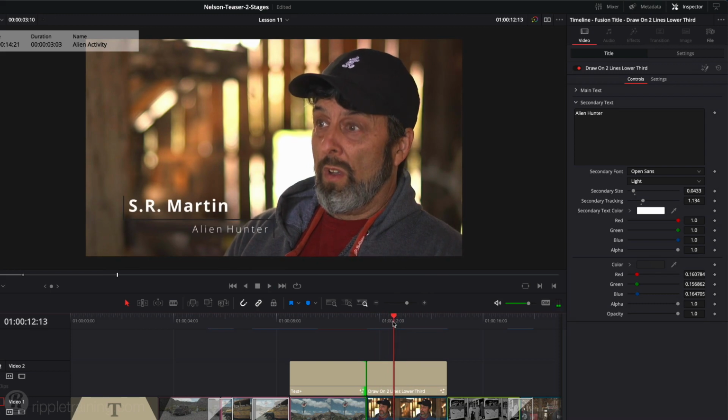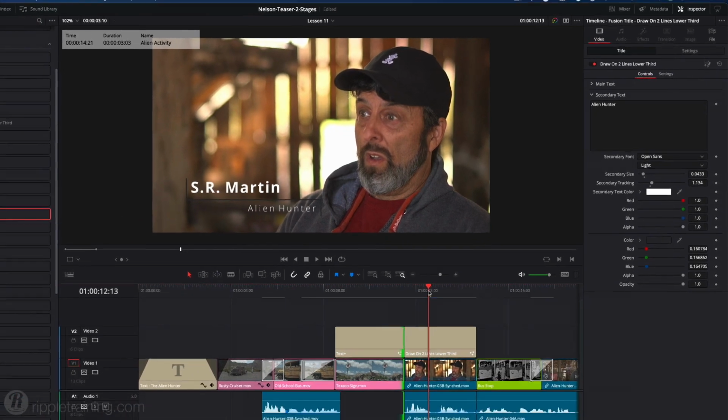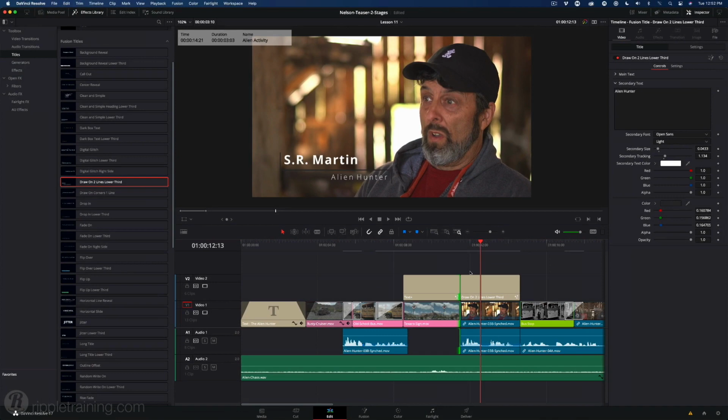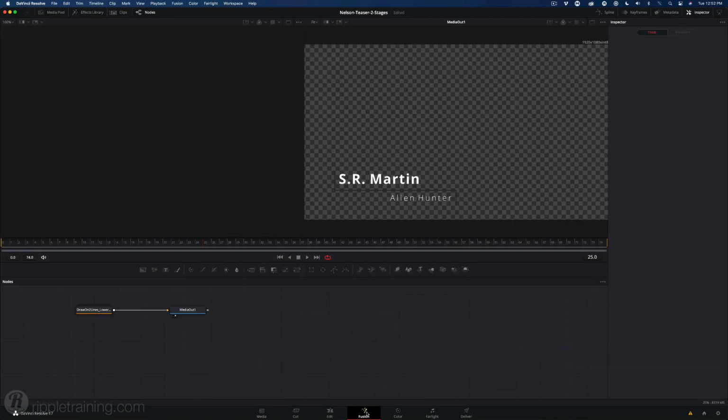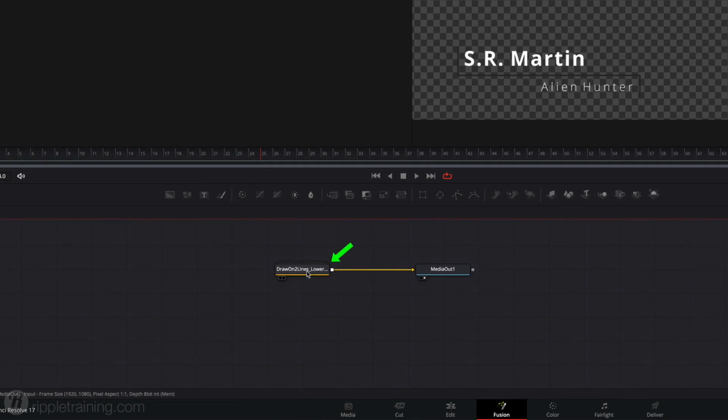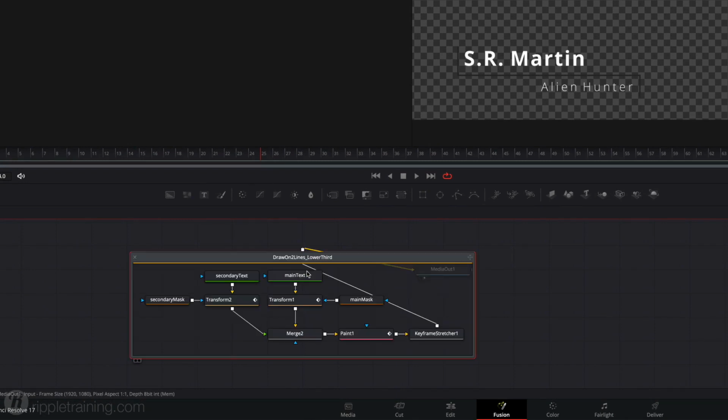If you look in the inspector for this particular template, there are controls for altering the text, but not the animated graphic that separates the main and secondary text. Perhaps we want to change its thickness or color. Park the playhead over the title, then click the Fusion Page button. I'll be covering how to assemble a basic title in Fusion in Lesson 15. But for now, let's take a quick look at what a Fusion composite looks like. Double-click on this element. Inside this box is a branching tree of processing elements called nodes.